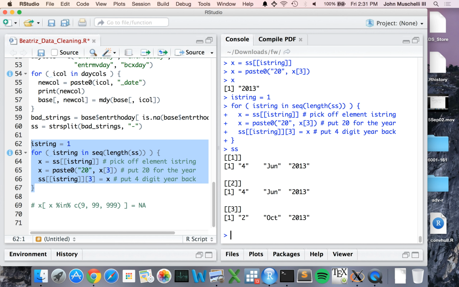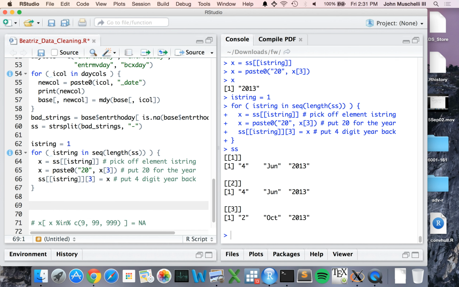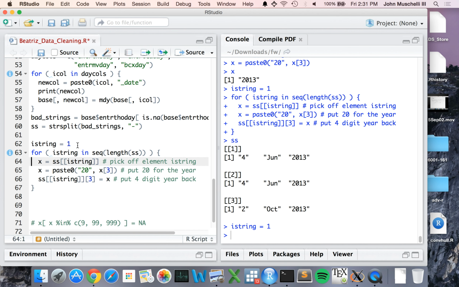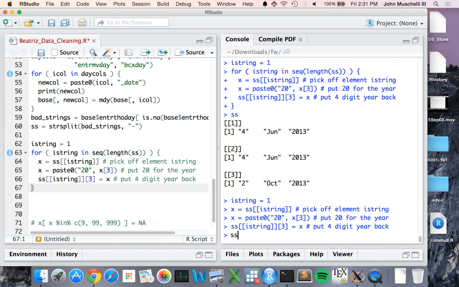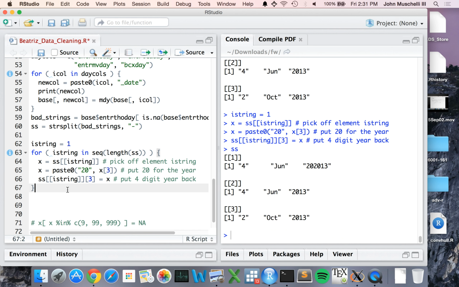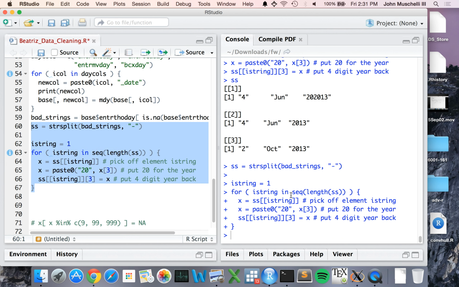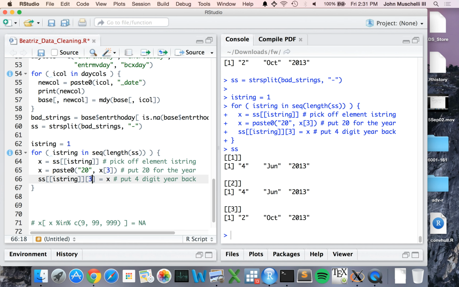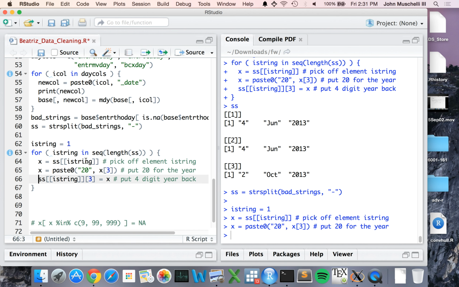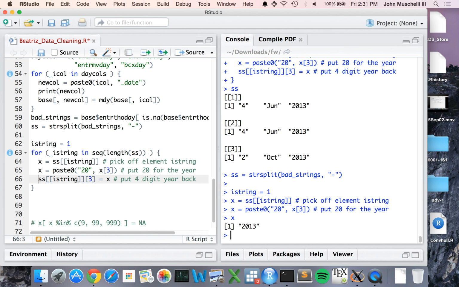Now, we got strings. Great. Now what do we want to do? We want to now go over all of them. Actually, no. Let's step back. This will probably be easier. Well, if we rerun it, it'll keep pasting 20 on there as many times, so you have to rerun this string split thing. Okay. Sorry. Okay, so X is 2013.